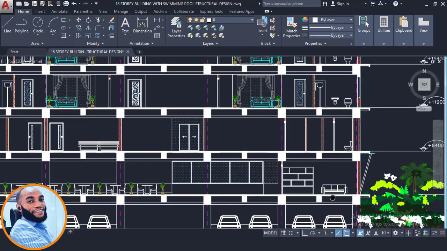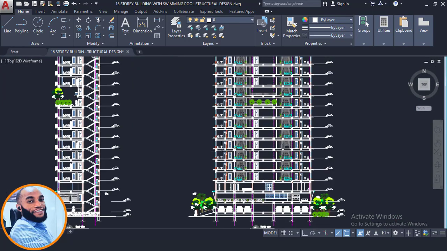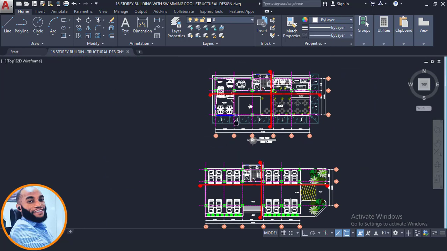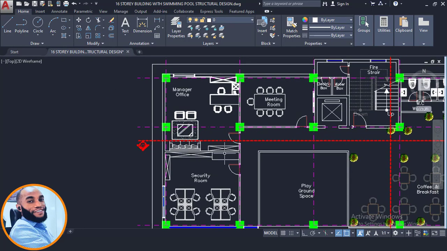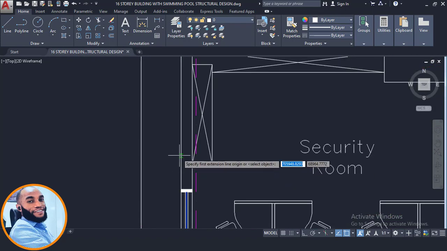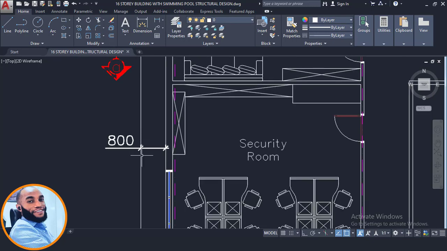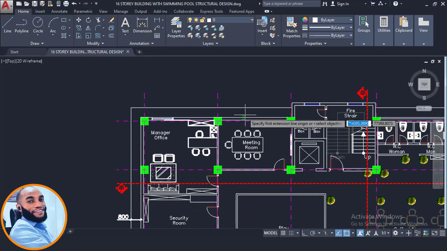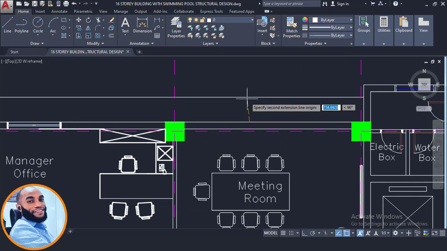So the first thing to do is to check the length of the cantilever slab. Let's measure it from the plan view. Right now, go here and click on dimension and confirm the length of this cantilever slab. I'll do that from the edge of the wall to the edge of the cantilever slab. That gives me 800. I also confirm the same place here, from here to here, and that gives me again 800.